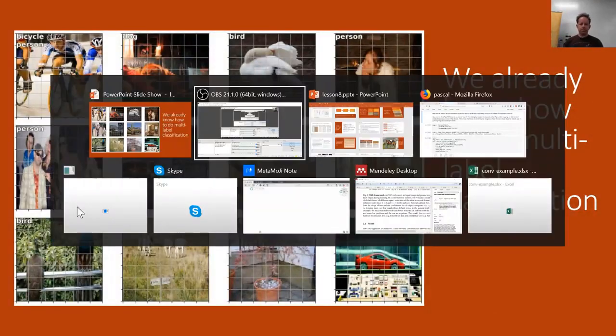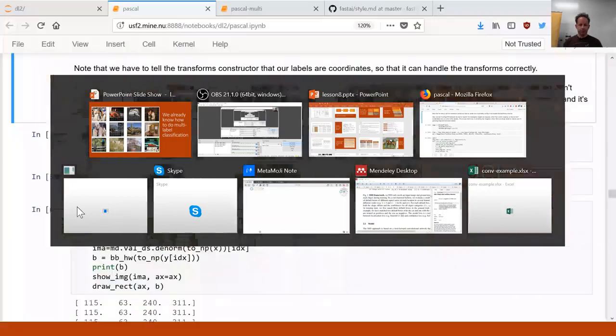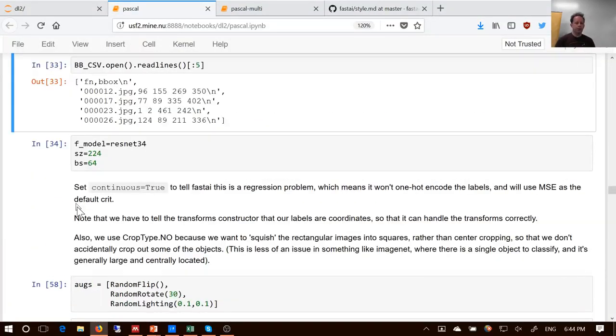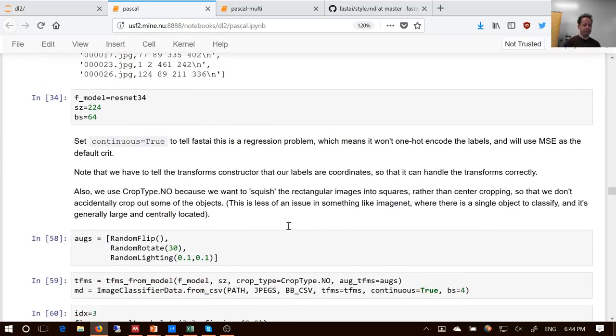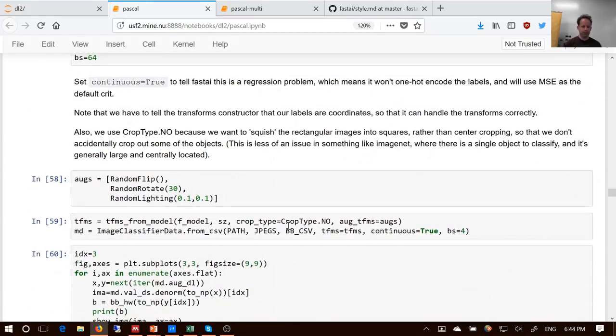Okay, so we were working through the Pascal notebook, and we had just quickly zipped through the bounding box of the largest object without a classifier part. And there was one bit that I skipped over and said I'd come back to, so let's do that now. Which is to talk about augmentations, data augmentations of the y, of the dependent variable.